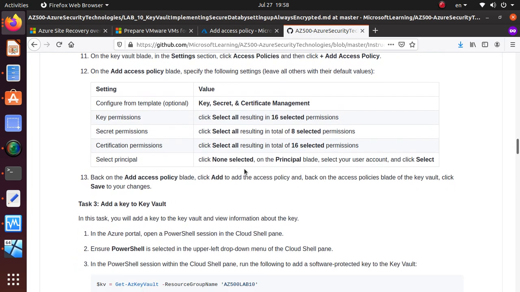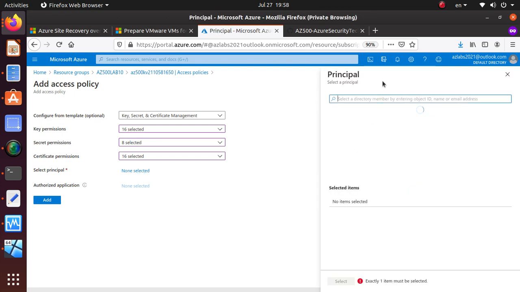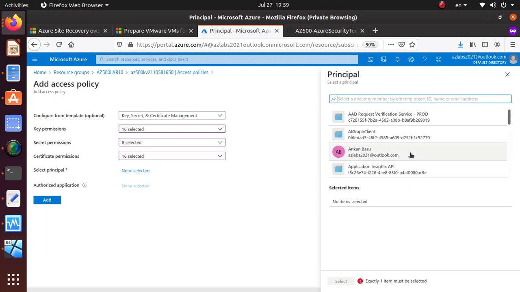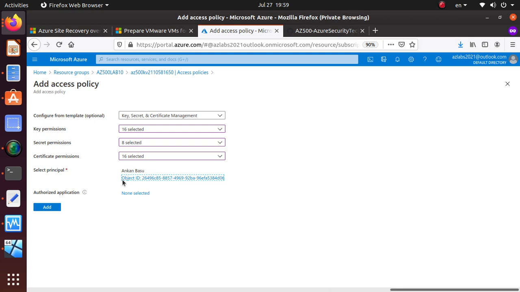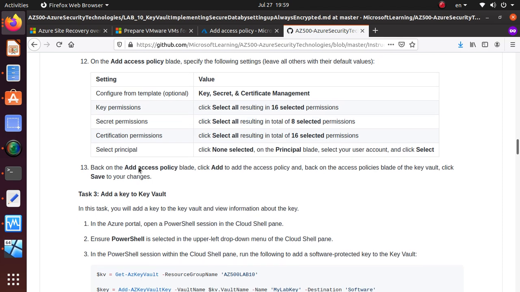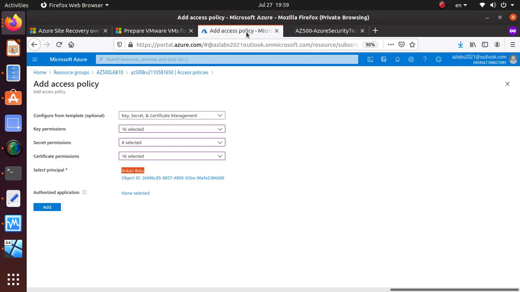Okay, select principal, none. On the principal blade, select your user account and select. Here I'm only going to give myself access to this policy for now, it looks like. So I'm going to choose my account and select. This is the principal, Ankan Bashu, so this is me. Then what we want to do is add the access policy back on the access policies blade of the key vault. Click save your changes. So let's come back over here.